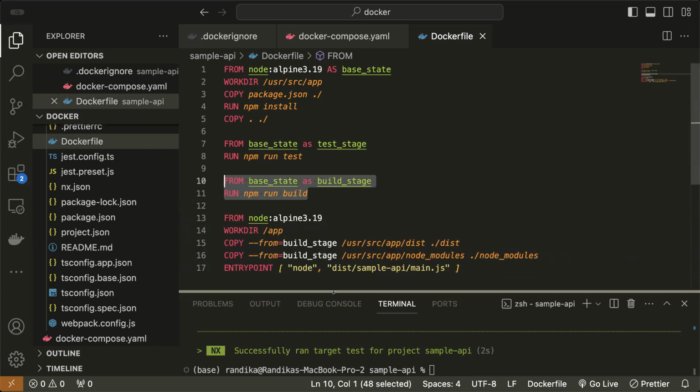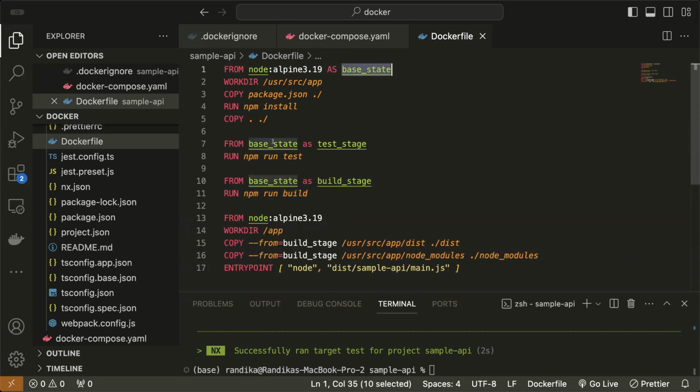So I have introduced a base stage, and extending this base stage, I will have a test stage and a build stage. Because the test stage is not needed, as you can see, I'm not using it anywhere, I can just omit the name. But I need the build stage to run this application, so I have to name it. The base stage is also needed because I use it in two locations, for the test and the build, so I have to name it.